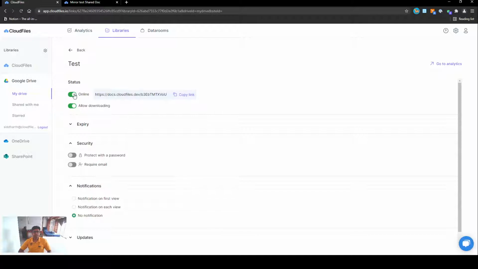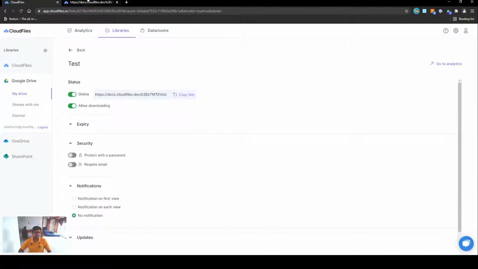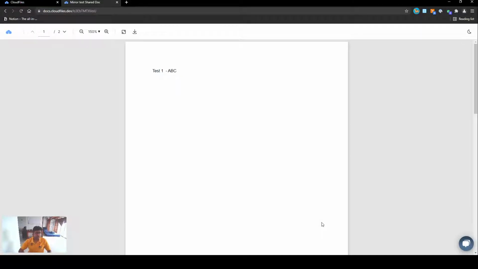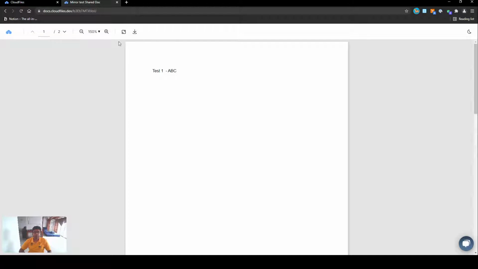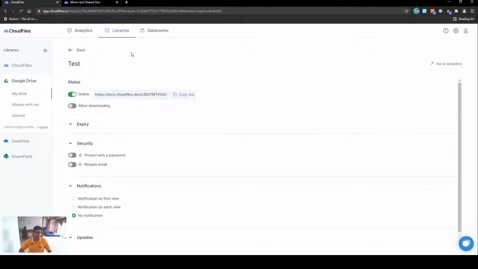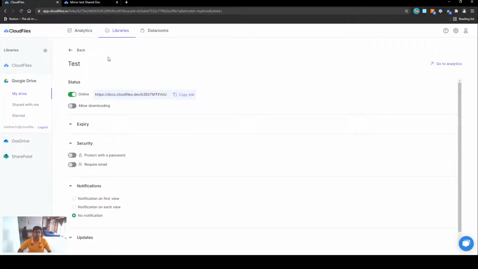So for example, I can take my link online and offline anytime. So now if I go back to this doc, it's going to show this file not found. I can go back and take this online and now the file is visible again. I can also disallow downloading. So I showed you before that there's this download button, and if I just toggle this switch, the download goes away. So now there is no way to download this particular file.